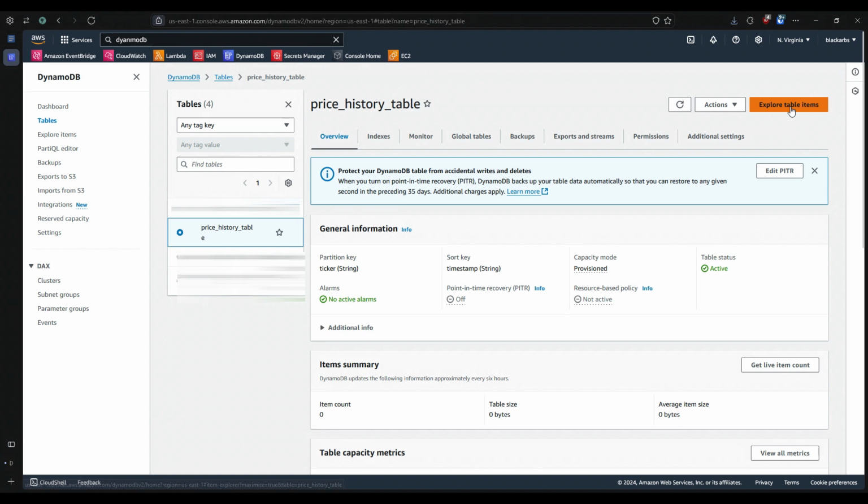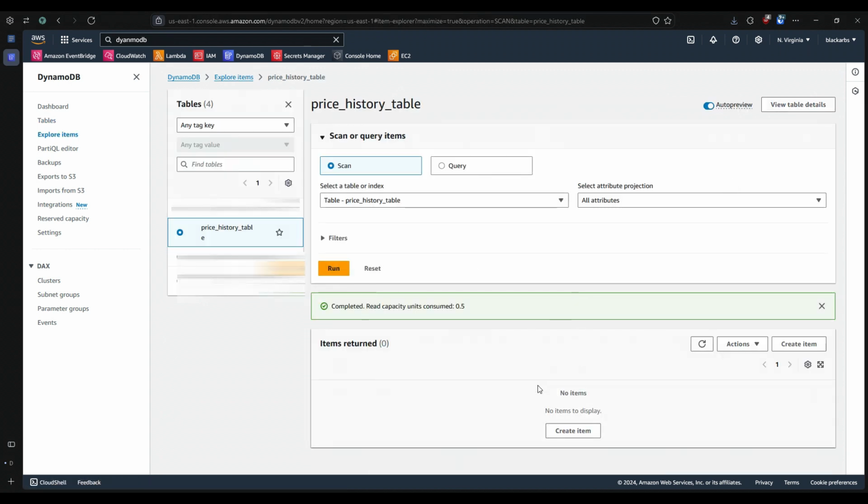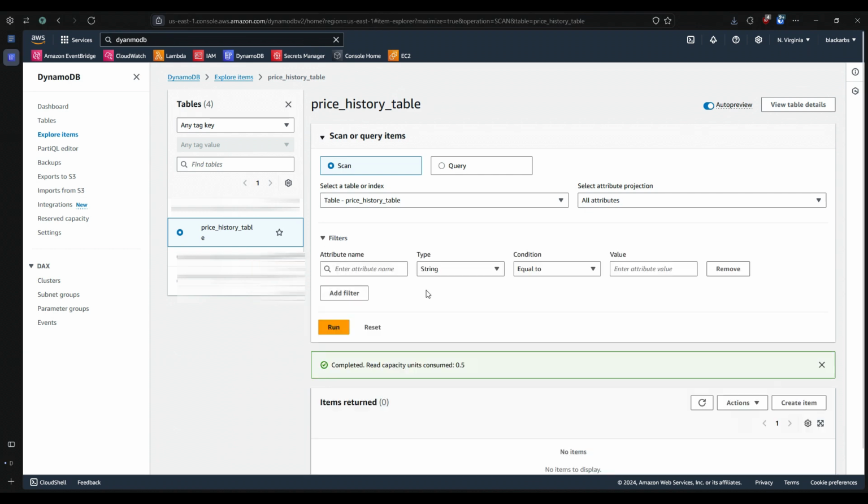In the top right corner, you're going to see this explore table items. Once it's populated, you'll be able to see examples of the items that are in your table. And you'll also be able to run filter queries and sorts if you want to find a unique item or you want to make sure that a particular data point is populated within the table.